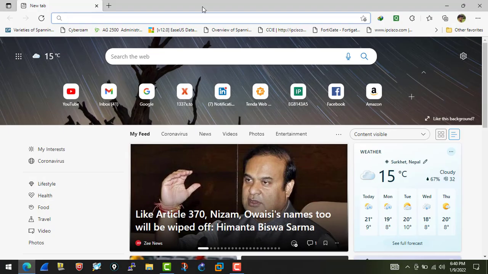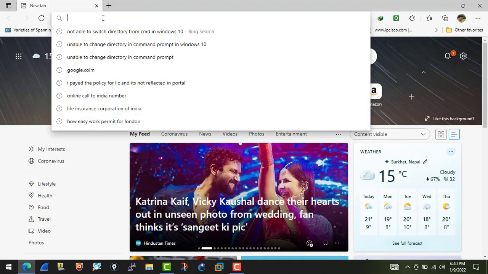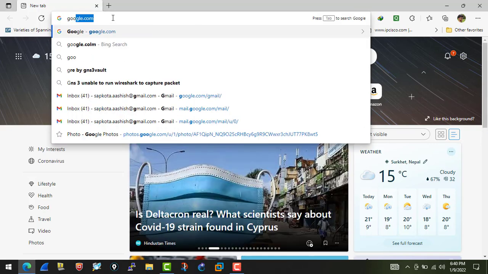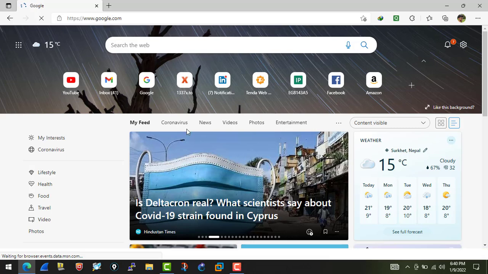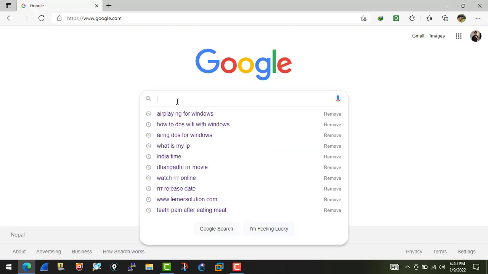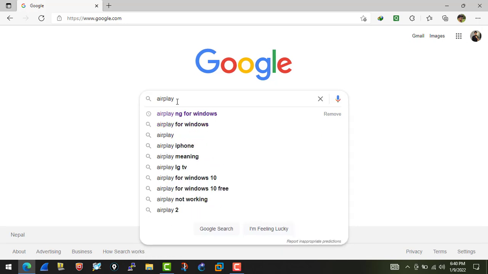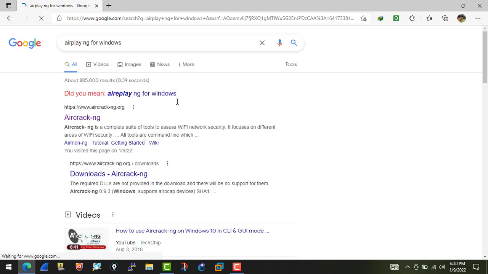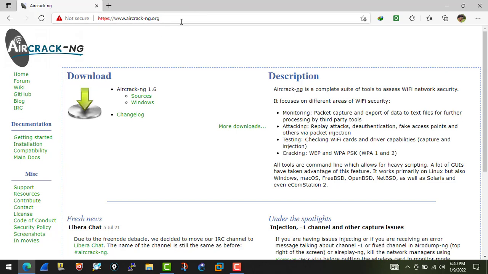So I'll just open my browser first and go on Google. You can type Airplay-ng for Windows, and it will lead to the website called https://www.aircrack-ng.org. Click on this, and please make sure not to go for other websites.